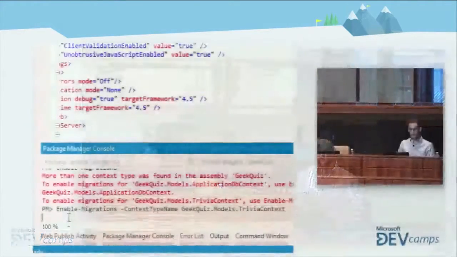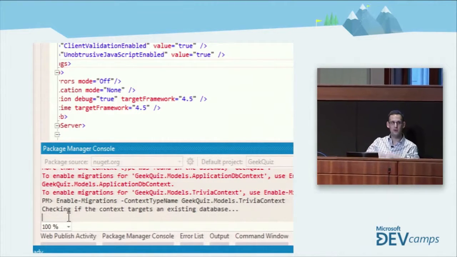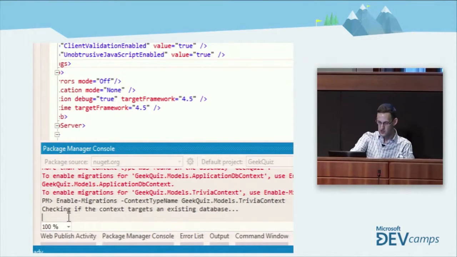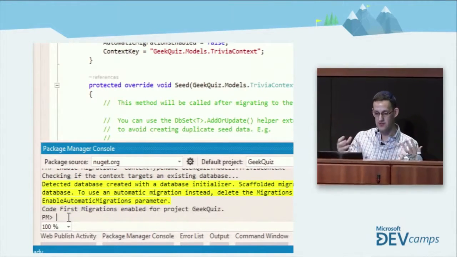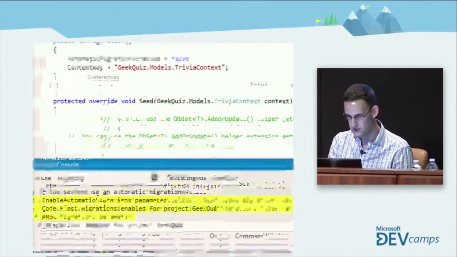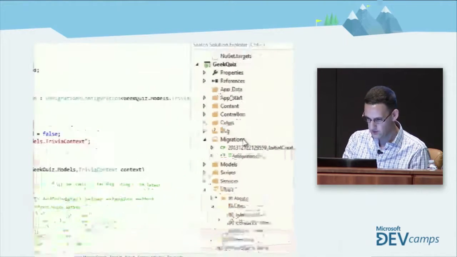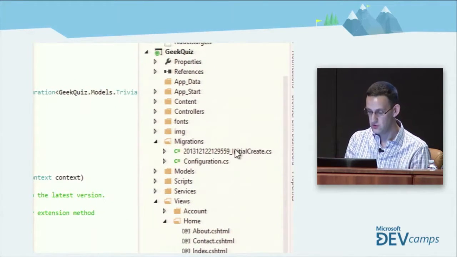All right, so what this is going to do is it's going to tell Entity Framework to analyze my current context and build that initial migration for me. So you see that checking if context targets an existing database. It does. So it's going to tell me code first migrations are now enabled for this project. And if I move over into my Solutions Explorer, I now have a migrations folder. And we see that we have an initial create CS.